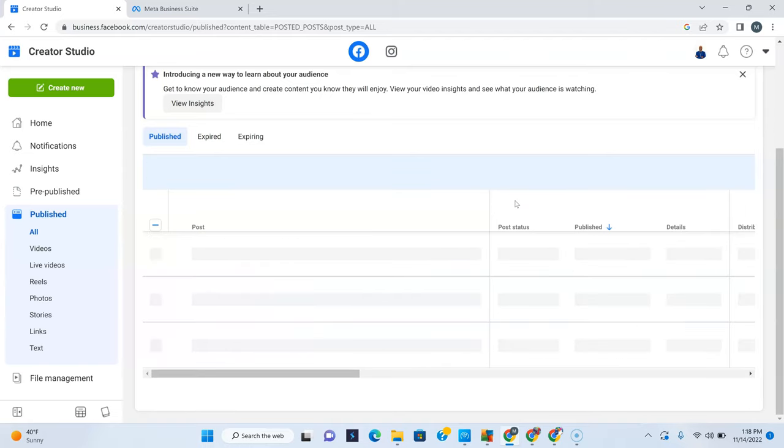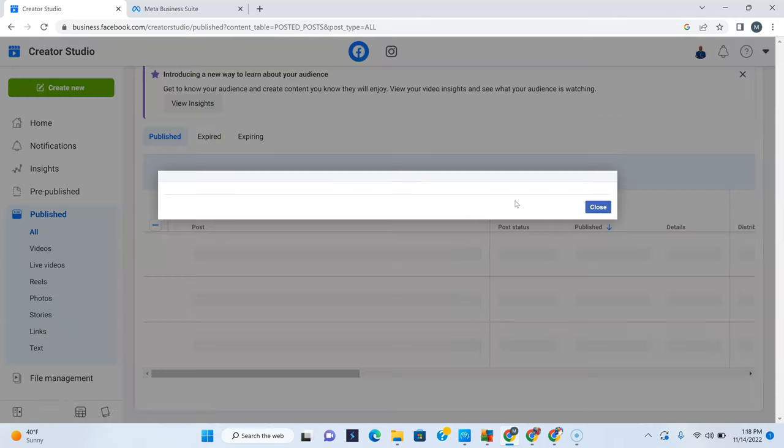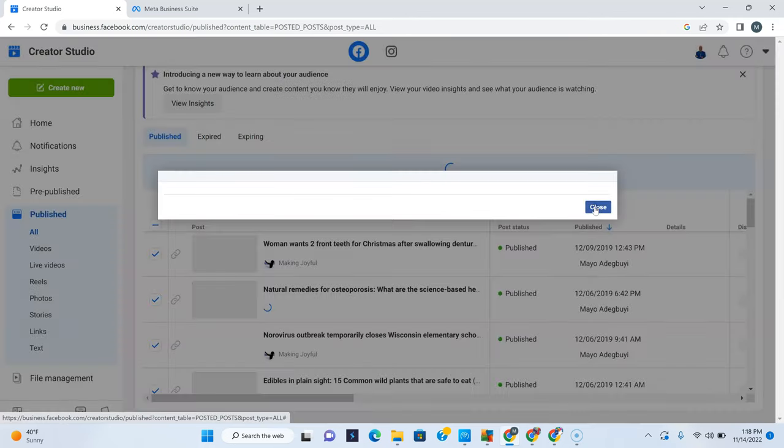And that's it. So that's how you can delete bulk posts on Facebook using the Creator Studio as opposed to using Meta Business Suite.